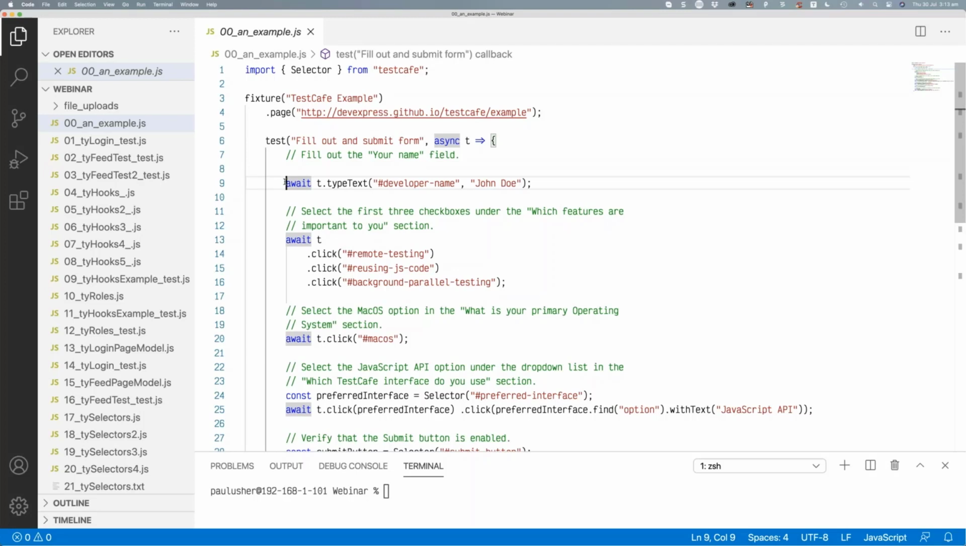And this is one of the mechanisms TestCafe employs so that we don't actually have to write manual code to wait for elements to appear on the page or in the DOM.